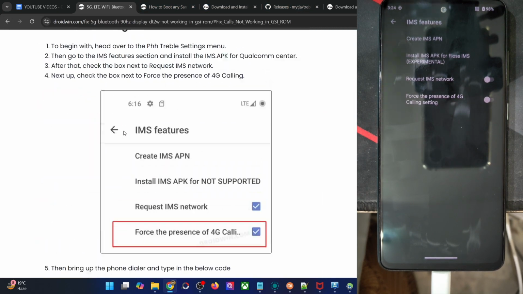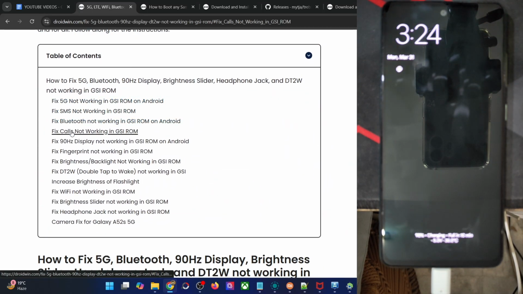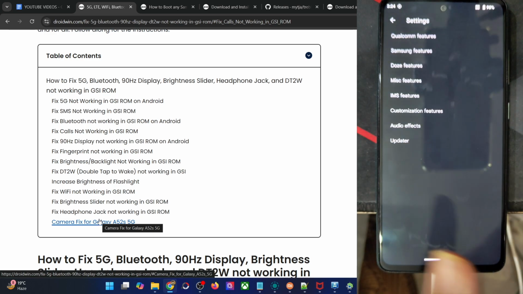These are all the fixes for 5G, SMS, Bluetooth, calls, 90Hz display, fingerprint brightness, double tap to wake brightness, Wi-Fi, brightness slider, headphone jack, camera fix. So you may refer to these guides and rectify the issue.